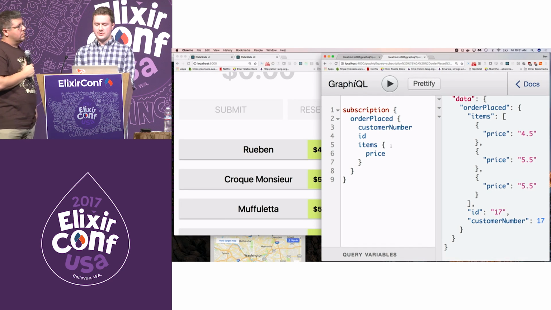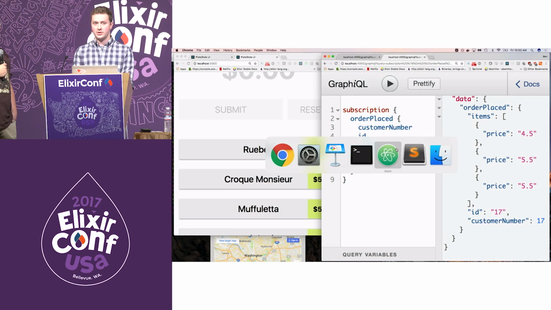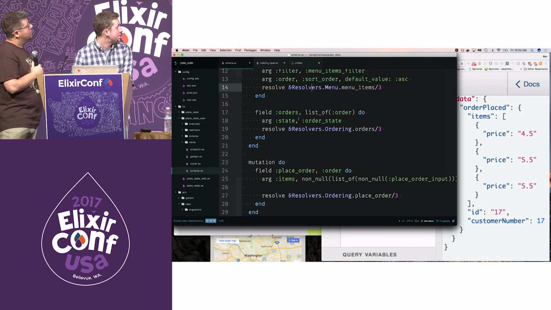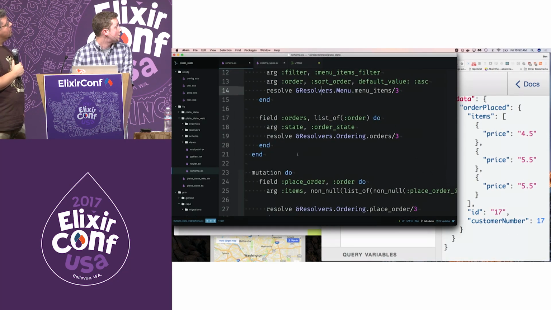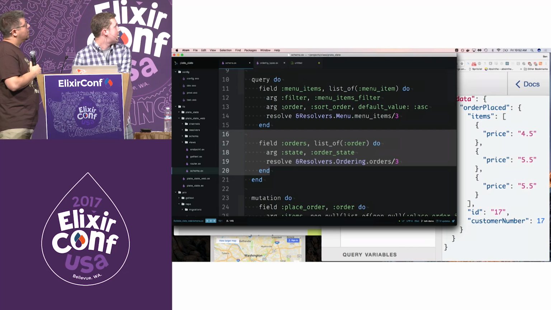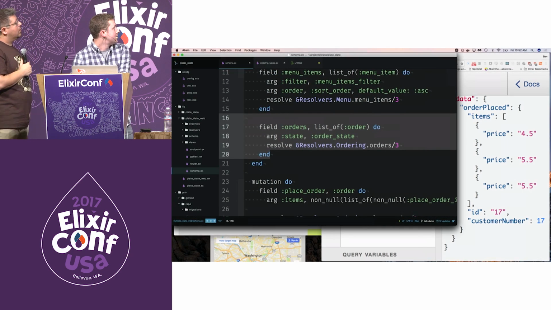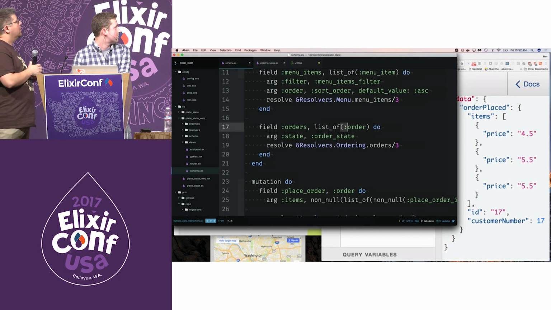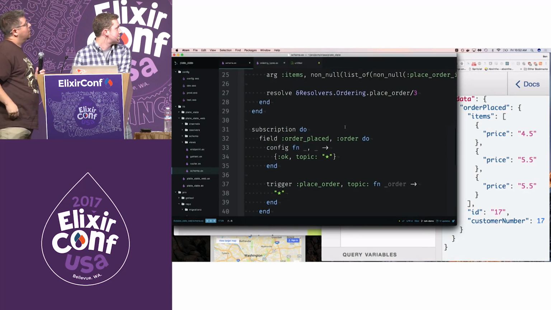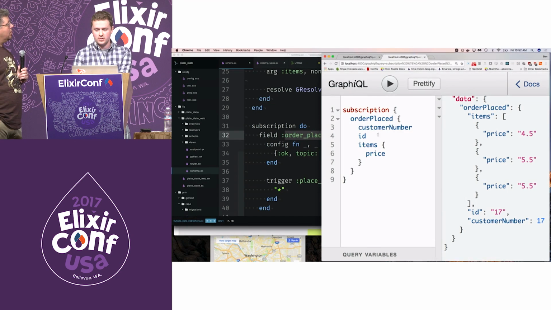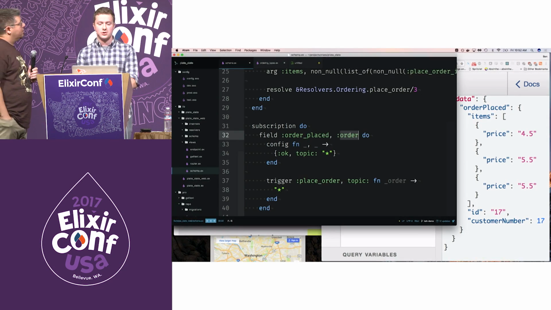So the code for this is really, really minimal. This is our schema that we were talking about earlier, and this is the orders field I was referring to. Under the query, the orders field worked because we had a field named orders, and we said it returned a list of order. And under our subscription, we have an order placed field. That's why I was able to do order placed here. And we also said it returned an order.